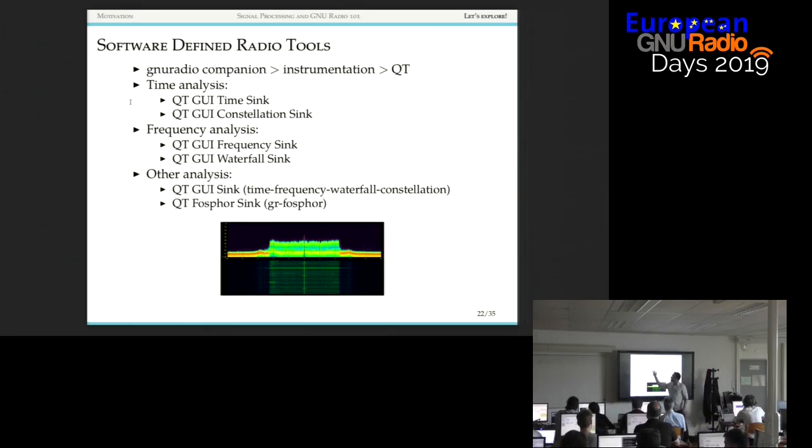Well, there's another one which I put here, which is not really time, but let's say it is the constellation sink. The constellation sink will take in a complex value, and actually it will plot real against imaginary, okay? So you can see how the signal evolves on the real and imaginary plane, if it's turning, if it's not turning, and so on and so forth.